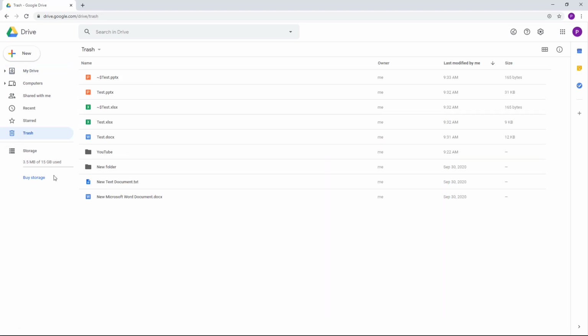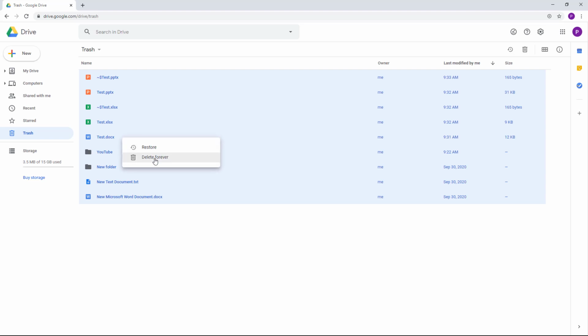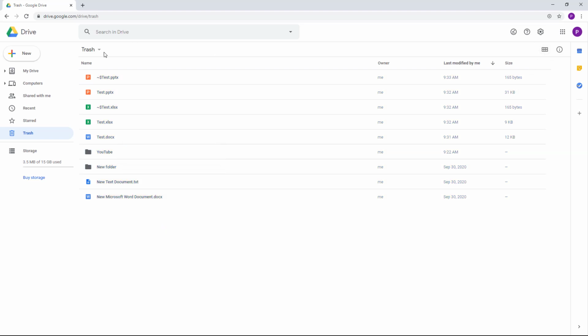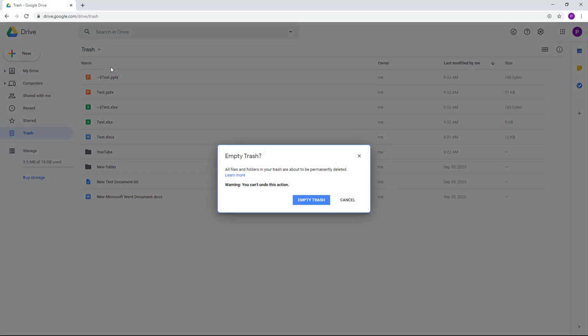But let's say I want to save up some space and then delete everything on my trash. To do that, I can simply select out all, right click, and then click on delete forever. Or I can go over here on the trash and click on empty trash to delete all of them.